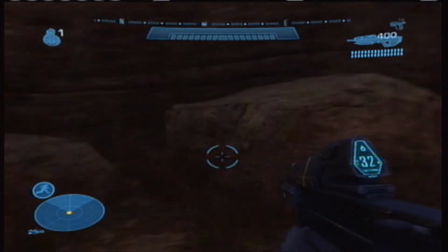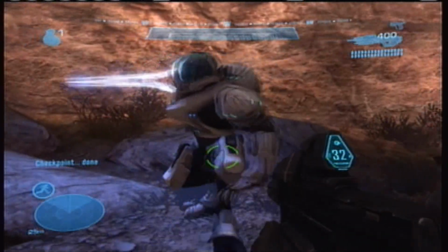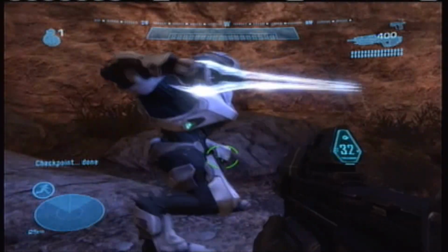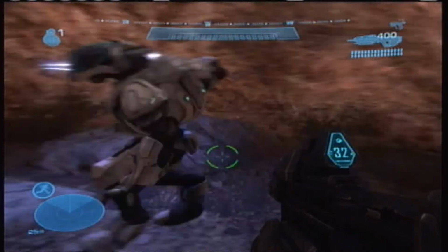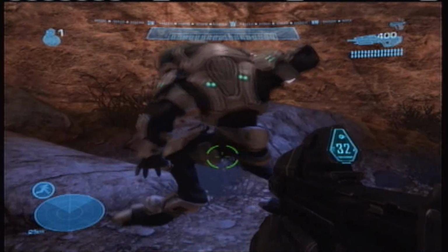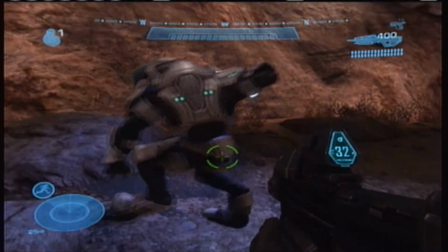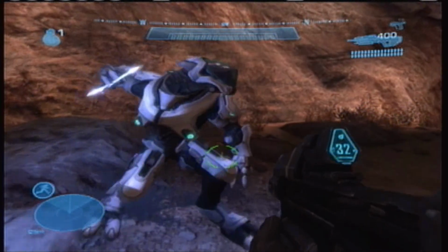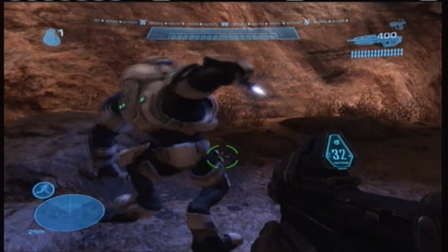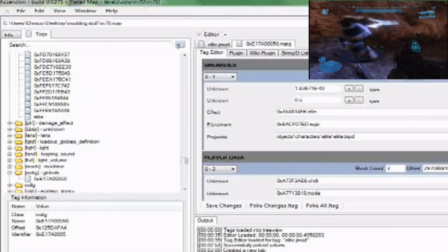So I'm going to throw my grenade, and look at that, the elite's moving. Now remember, once you get that checkpoint, this is actually going to be able to save on a retail game save. So let's say you want your friends to see all this stuff too. You could make them a game save and they'll have moving bipeds. It's pretty cool. Alright, now let's go back to our Ascension.